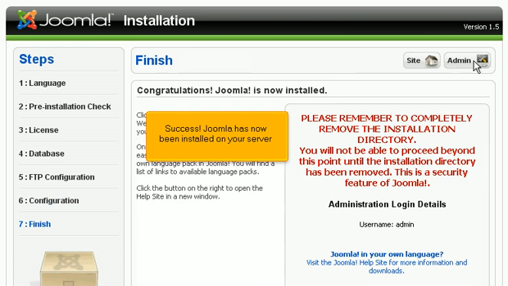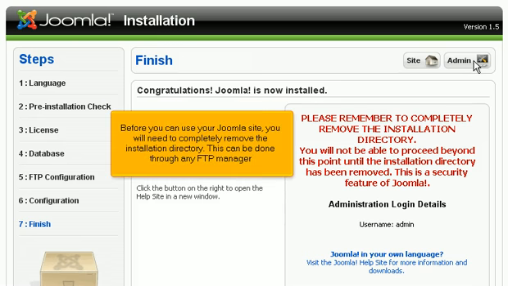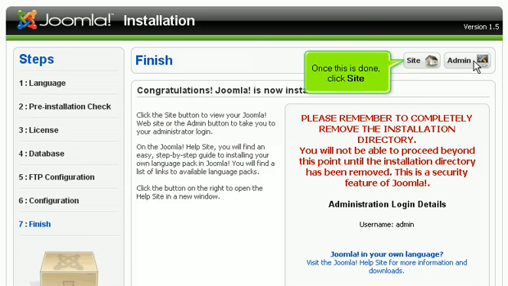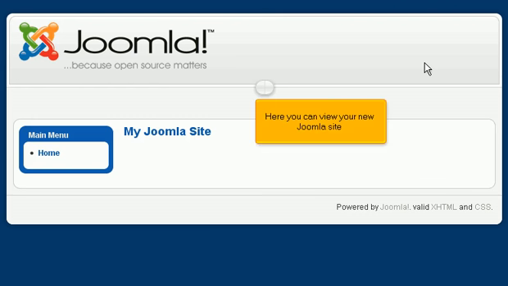Success! Joomla has now been installed on your server. Before you can use your Joomla site, you will need to completely remove the installation directory. This can be done through any FTP manager. Once this is done, click Site. Here you can view your new Joomla site.